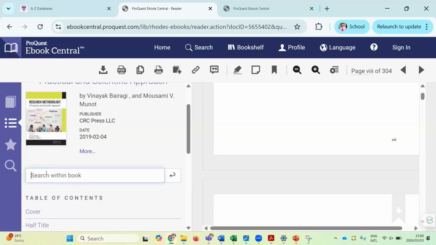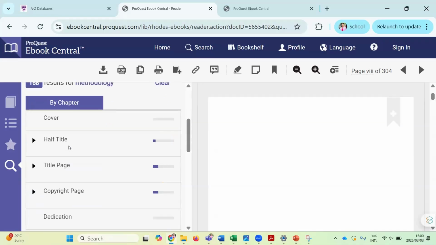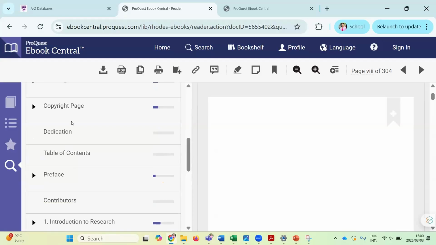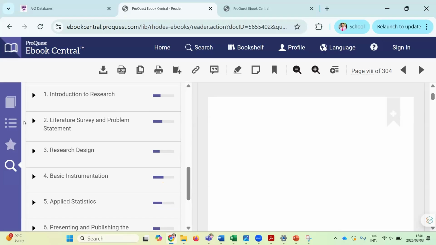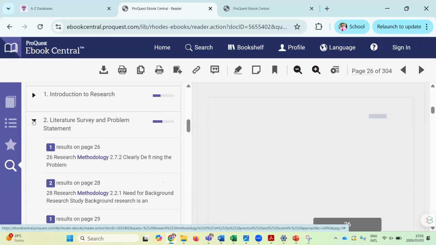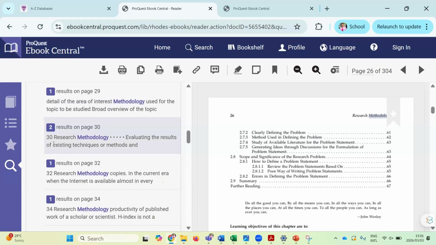To my left, there is a bar that says search within book. I'm just going to type methodology. If you type in a specific search, for that specific word, the database will search within this book and let you know where the word methodology has been mentioned. For example, this shows chapter 2, which is literature survey and problem statement. If we open this up by clicking on the small arrow, you'll be able to see the parts that allude to or mention the word methodology.